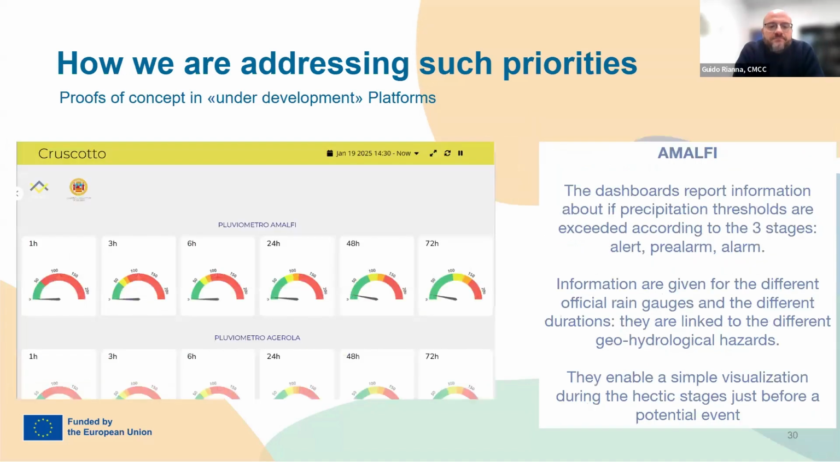So simply, we identify the different durations and different rain gauges that are of interest for the Amalfi municipalities, and we provide information in a very simple way, where green, yellow, orange, and red represent safe area, alert, pre-alarm, and alarm. We have the different durations connected to different hydrological hazards. It is quite simple to understand if a threshold is going to be exceeded, and how far we are from exceeding a specific threshold.